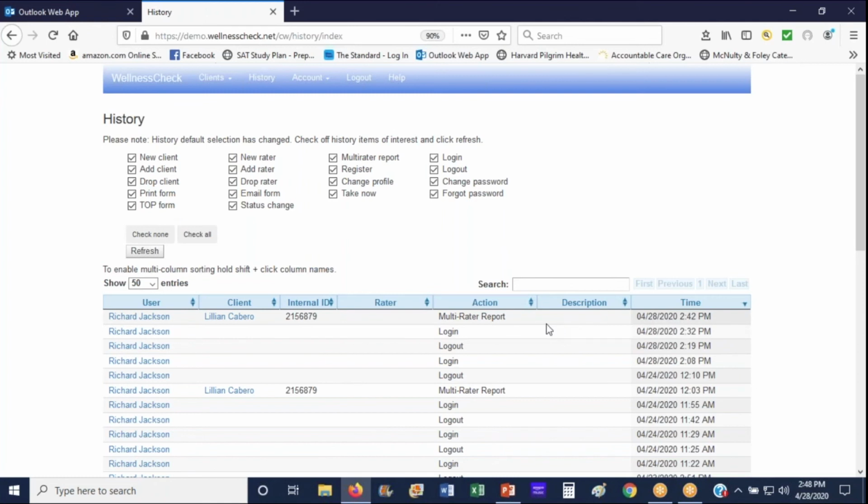So if you're trying to troubleshoot something, or you're trying to remember when you may have emailed forms to a rater, use this function, the history function, and hit refresh.